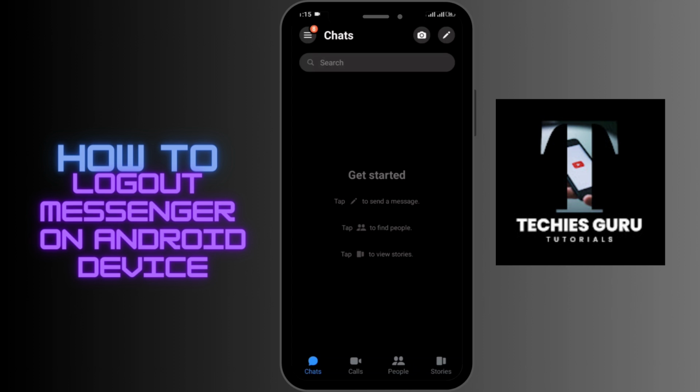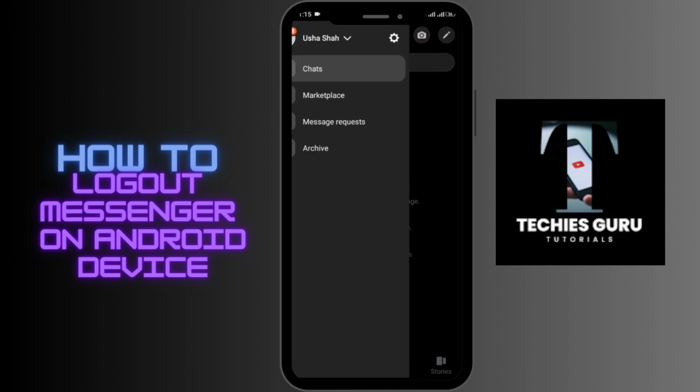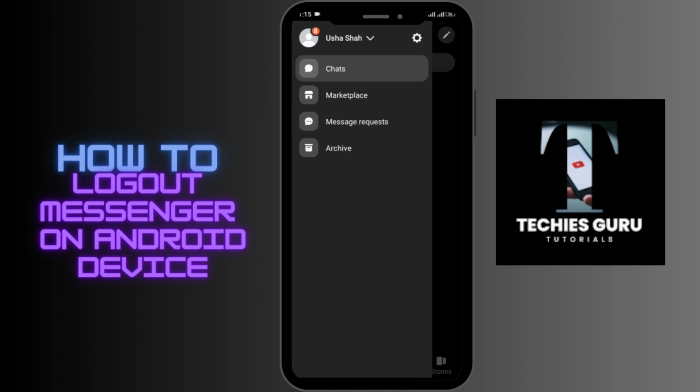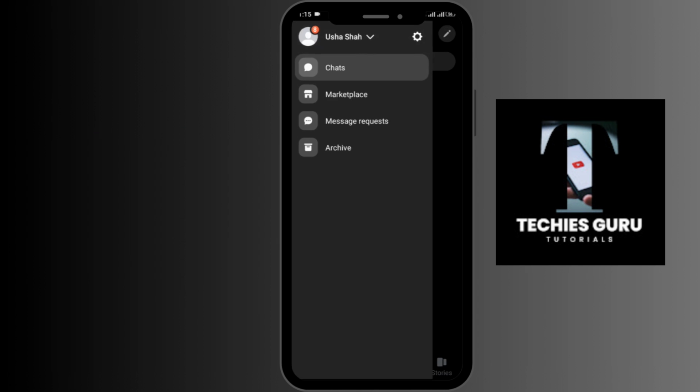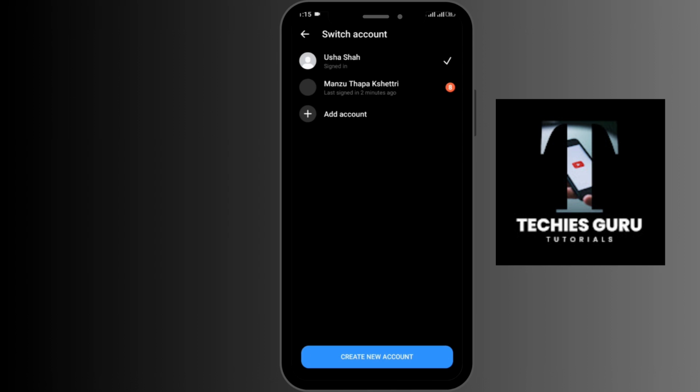The first is if you have got multiple accounts, then you can switch to another account and you'll be logged out of your current account. For switching the account, you can simply tap on the three-bar horizontal line in the left upper corner, and you have to tap on the drop down sign next to your ID name, and from over here you can switch your account.